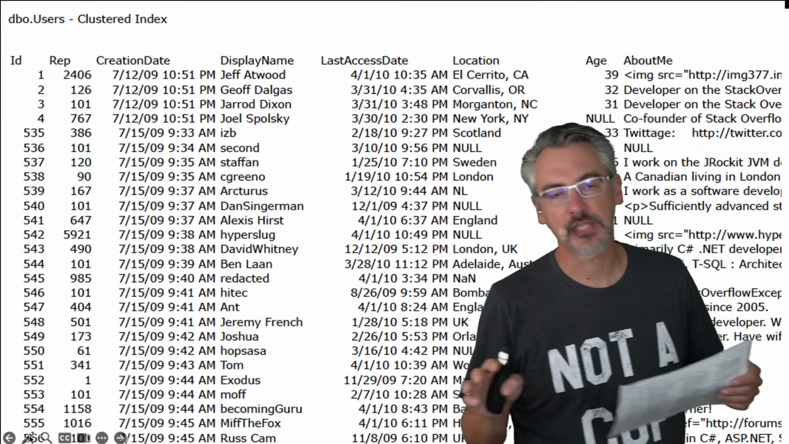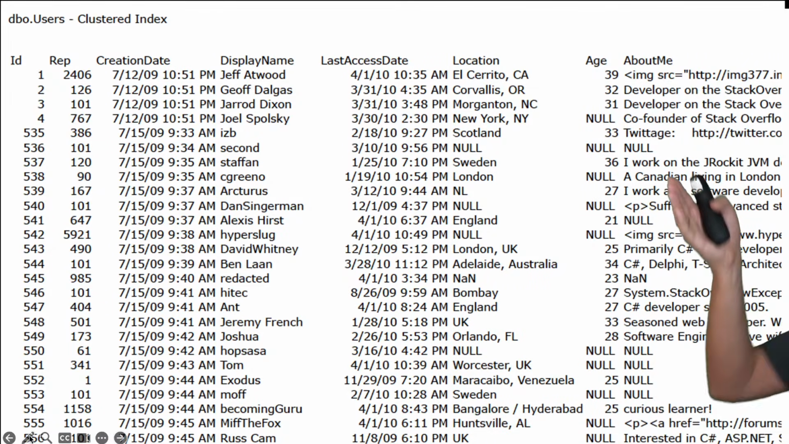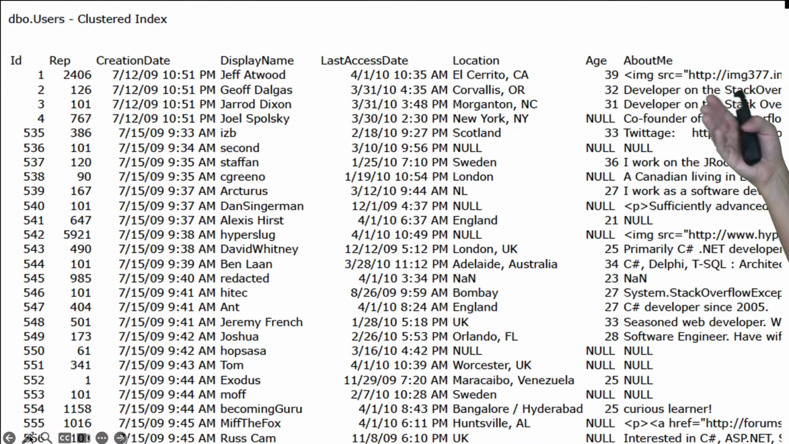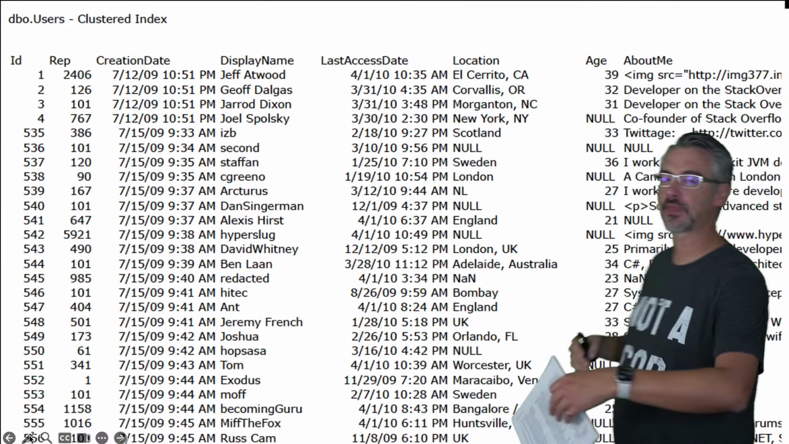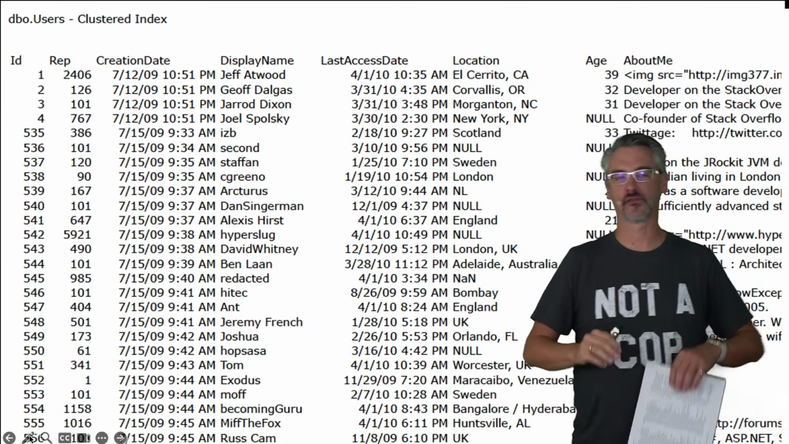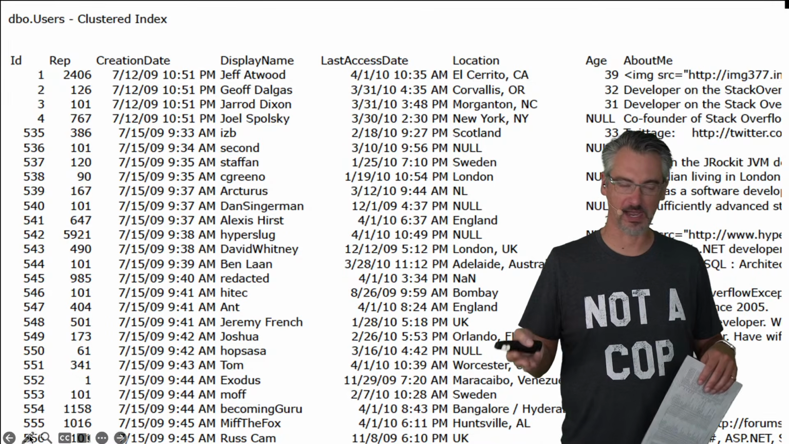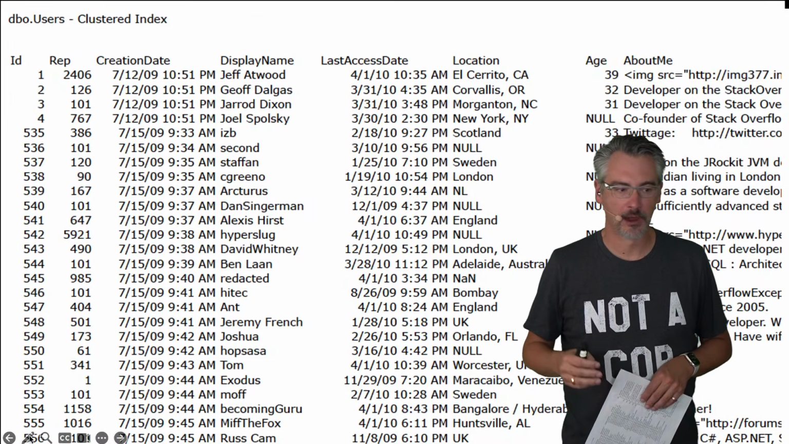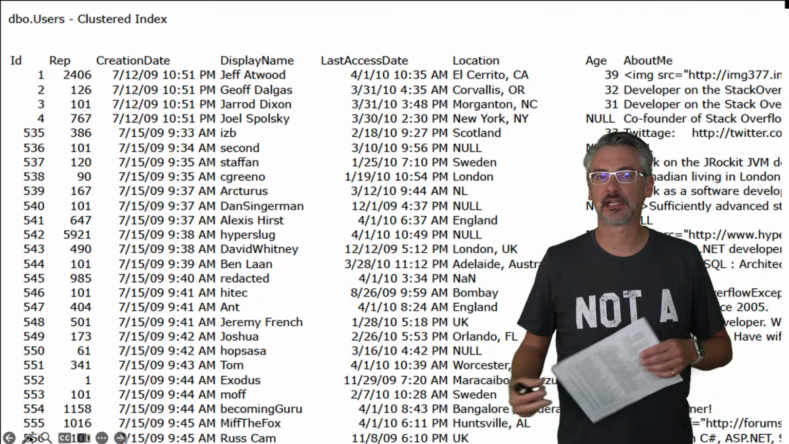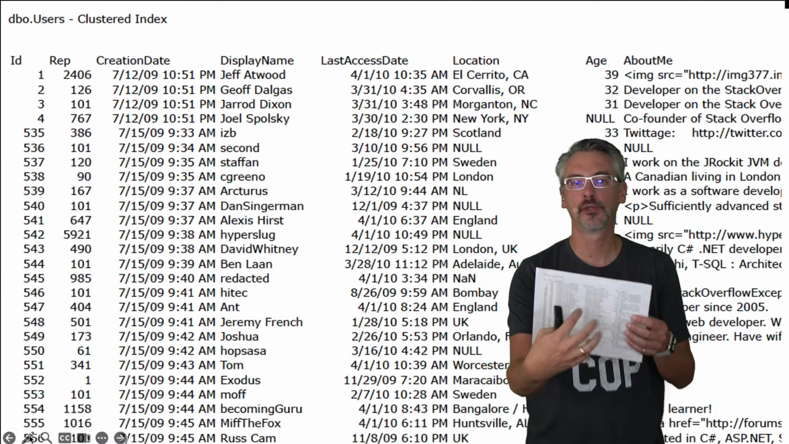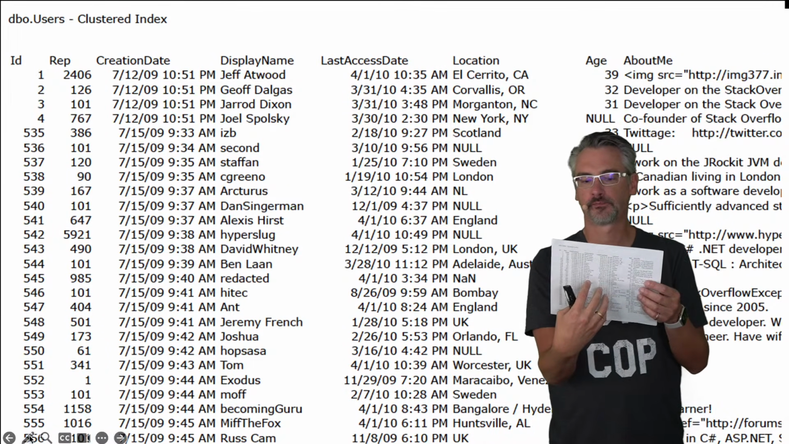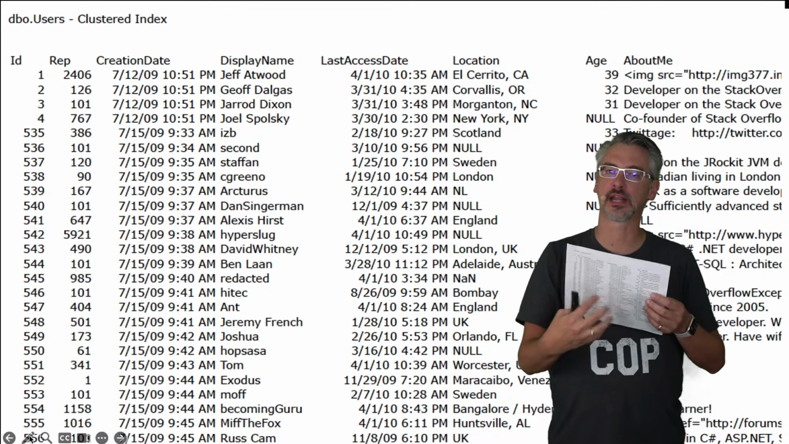There are some exceptions. For example, look at the About Me column over on the far right. About Me is a big old nvarchar max because it lets people write a long letter over there in their About Me. You know how some people have what Stephen King calls diarrhea of the word processor. Some people like to write a lot, and the stuff that they write could be bigger than one 8K page. It still has to be stored on 8K pages.